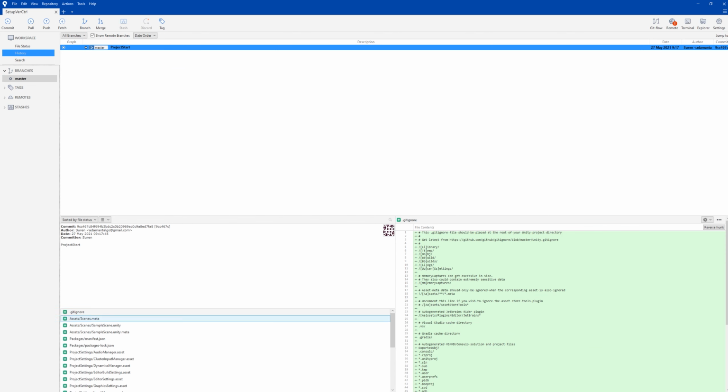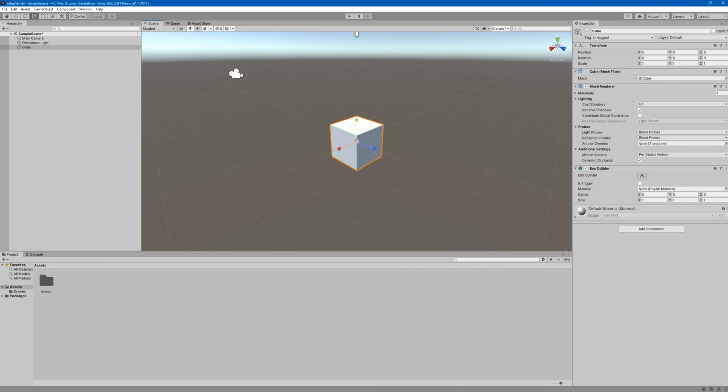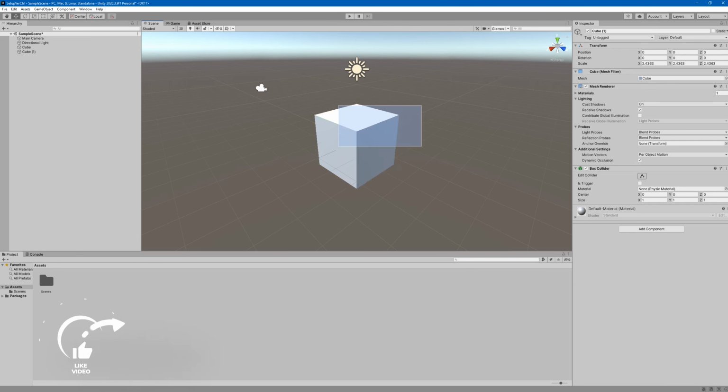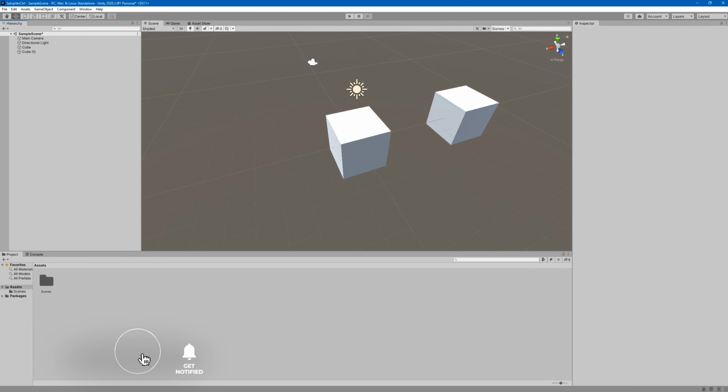Now let's carry on with our project. So I have created a cube here, and I have made it bigger, and I have named it, sorry, I just made another cube. I'll just move it a little bit over there. So I just made some changes to them. So I have created 2 cubes. Imagine these are the changes you want to commit to your project. Once you're done with it, save the file.